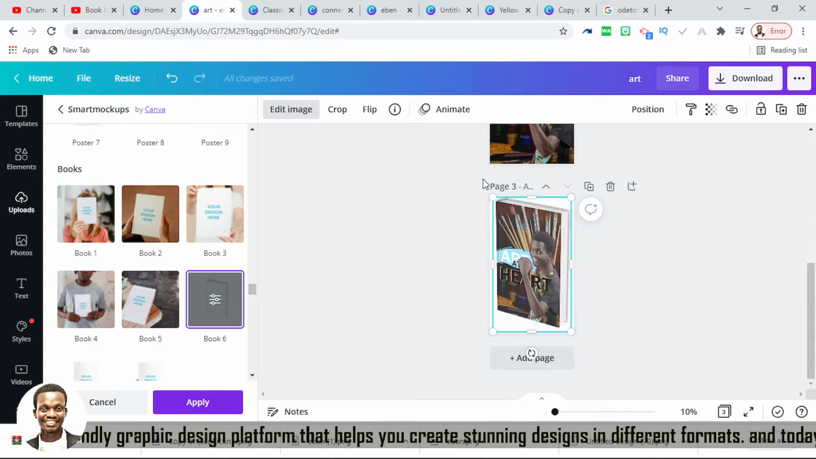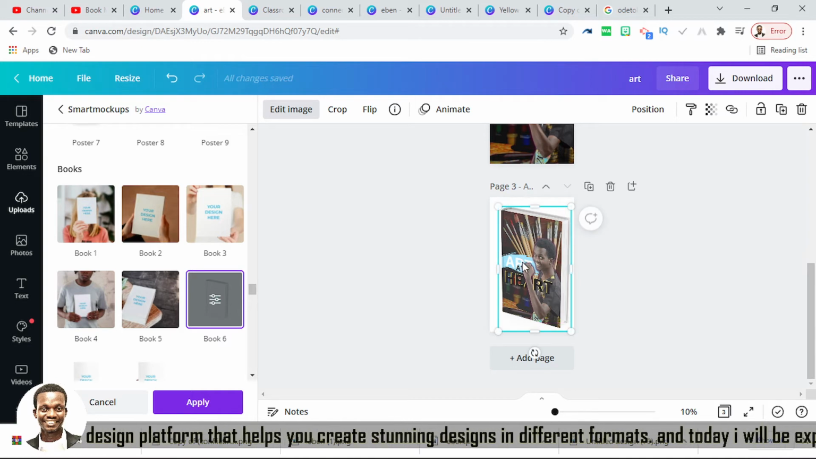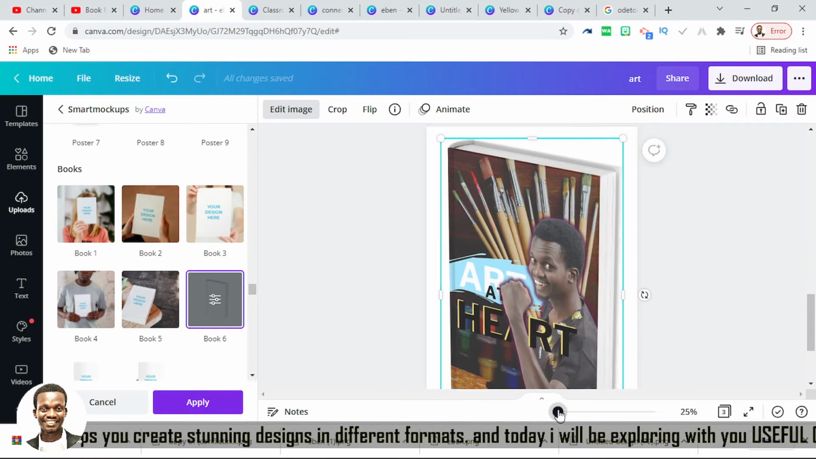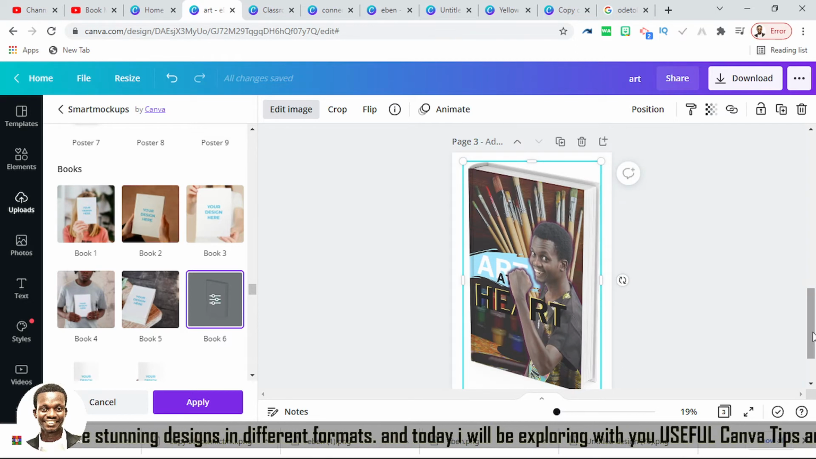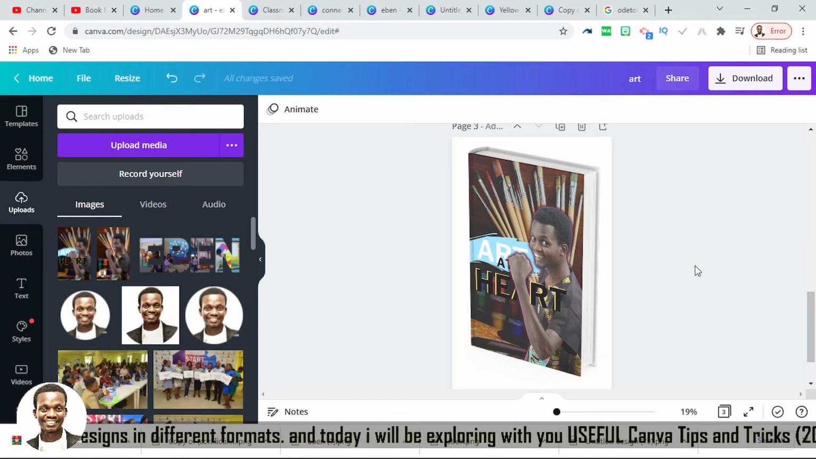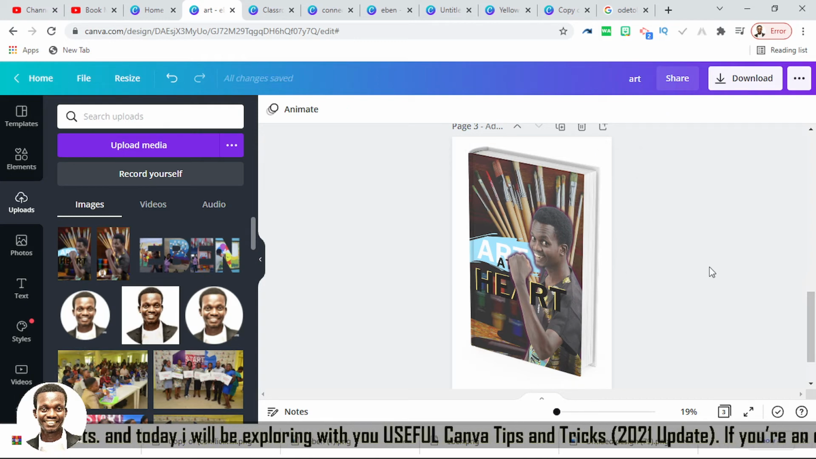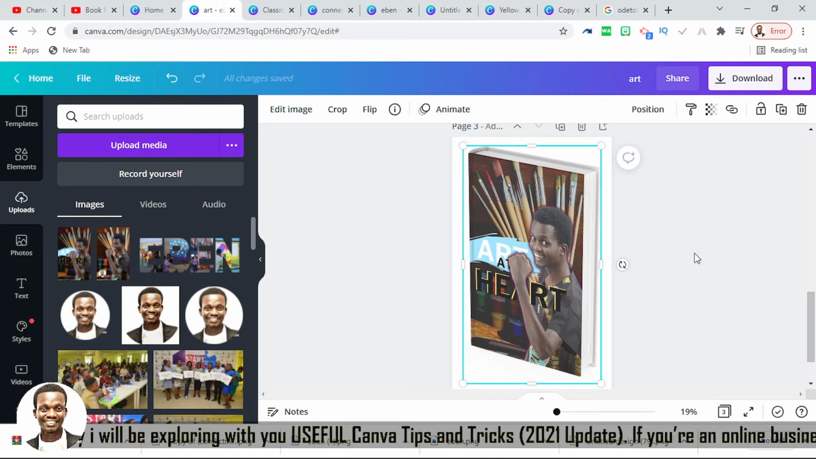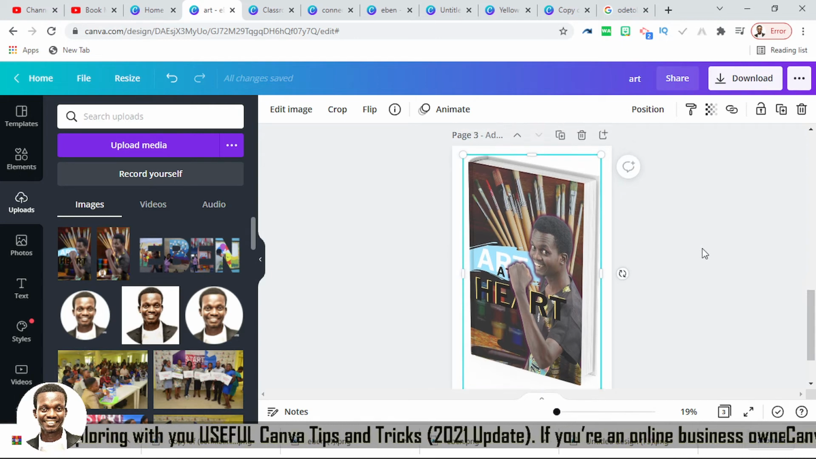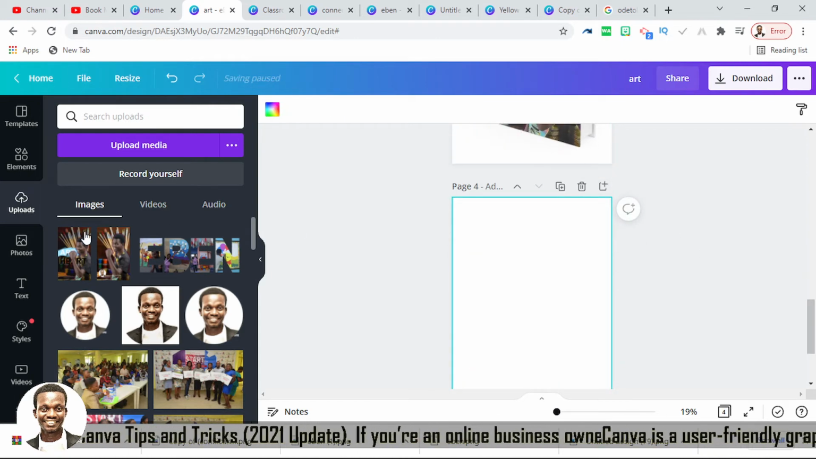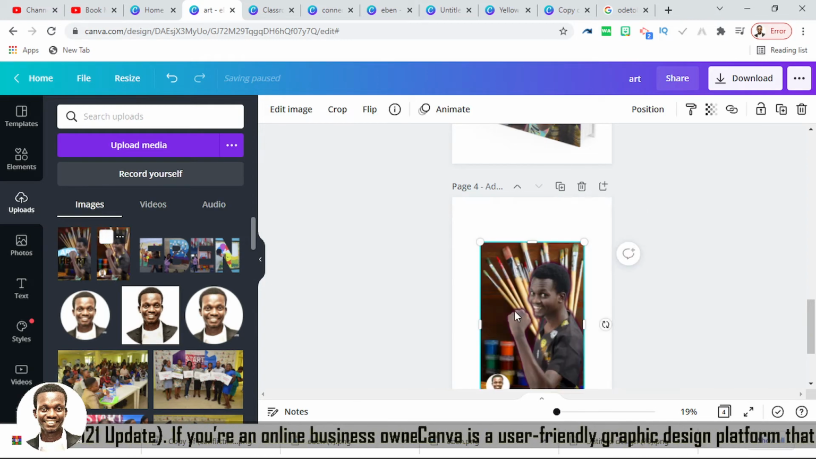Book mockup. My book is ready. So this is the front page. Art, and anybody that actually sees this will be like, wow, how do you create this? So this is how to create it, very easy. Let me try using the back cover right now.